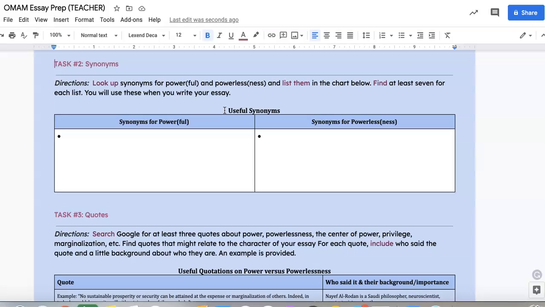And what new writers tend to do is to take whatever word was in the prompt, like power or powerful or powerless and powerlessness, and use the exact same word over and over again. That makes for a very boring, repetitive essay. So we want to increase your vocabulary and have you do even better when you write. So that's what you're doing for this, you are preparing yourself for that process.